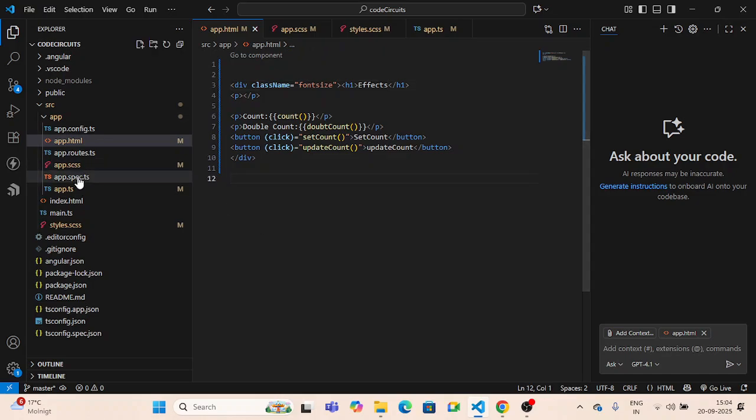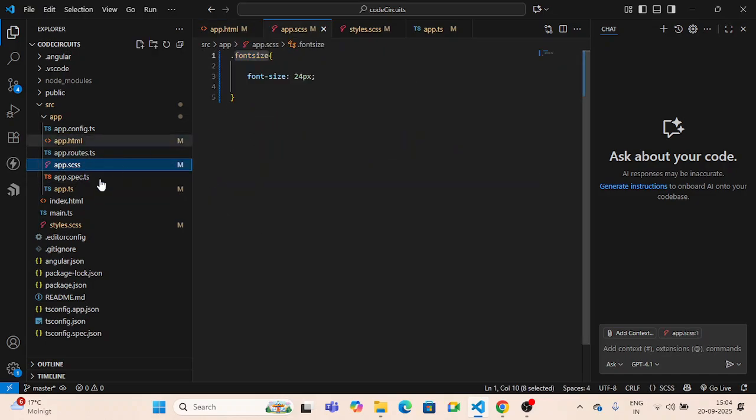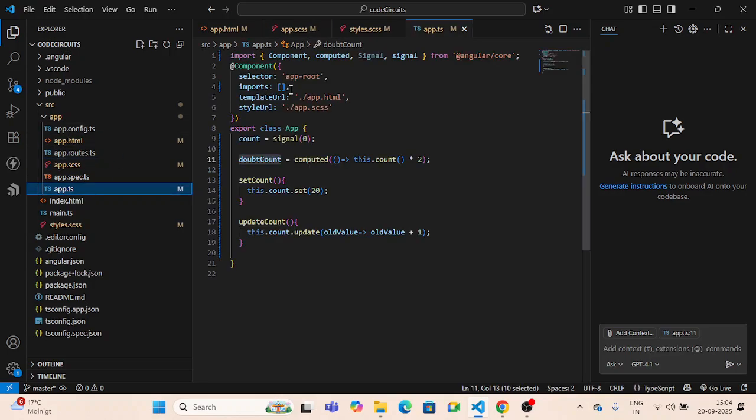Our example has a signal called count and a double count. Double count is a computed signal. There is a set count which sets it to 20 and an update count which updates each value by 1. Now I am going to write an effect.